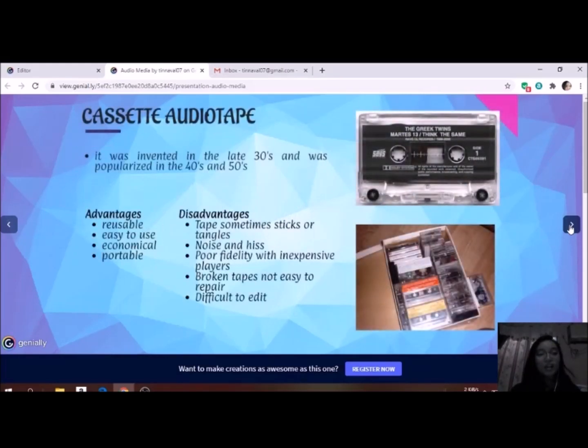Next is the cassette audio tape. It was invented in the late 30s and was popularized in the 40s and 50s. So it uses magnetic recording wherein tapes are used, and tapes are made of thin plastic and coated with other things, and the most important ingredient is the ferric oxide. This ferric oxide made it possible for the method to be faster, and contents could also be deleted.